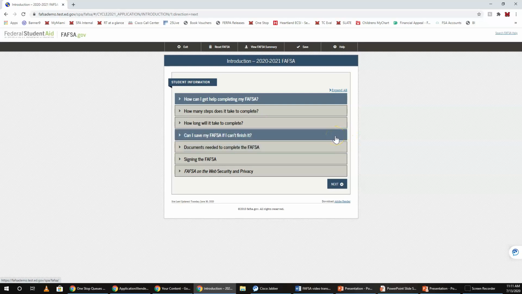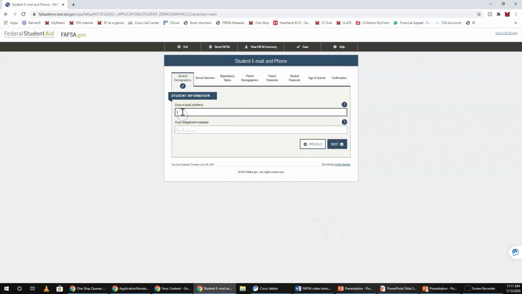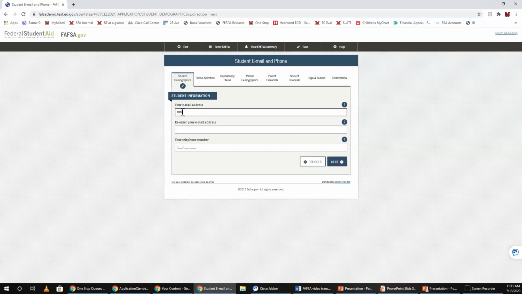Once you get on to the main screen here, this will have some frequently asked questions that may pop up during your FAFSA application. As we go through some of those challenging questions, we will make sure to address them. You'll go ahead and hit Next. Again, your personal information for the student will be listed here on this main screen. Your Social Security number, name, and date of birth will automatically be populated from the screen previously reported on. Here you will enter your email address and your phone number.